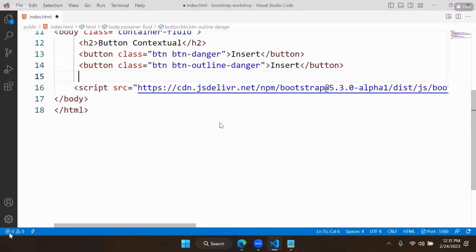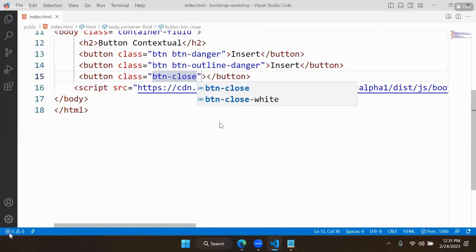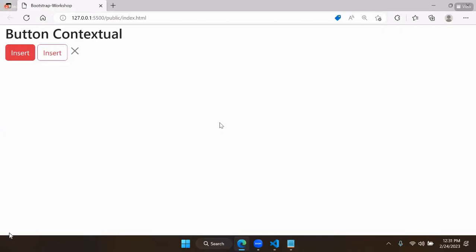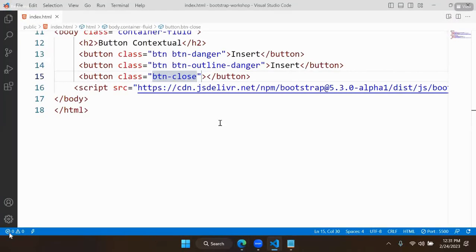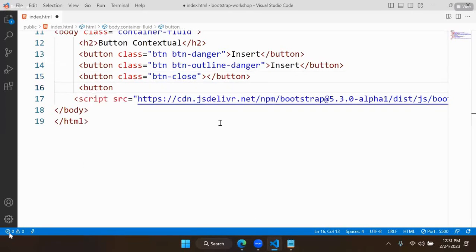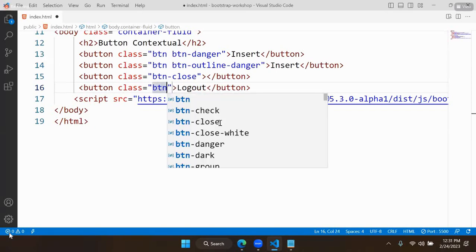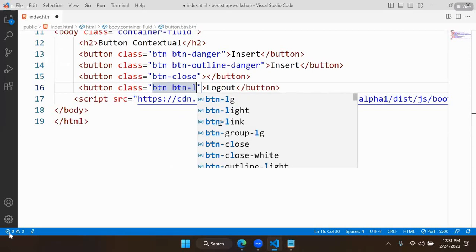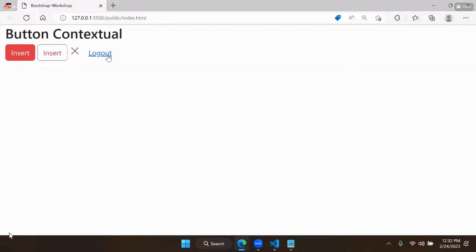We have some special buttons. btn close. Already I showed you now. It will look like a close button. There is another special button. Suppose I say logout. For this, you see the class btn and btn link. Then it looks like a link button. But it is not actually a link. It is just a button only. It looks like a link. So this is the ordinary button, this is the outline contextual, this is the close button, and this is the link button.